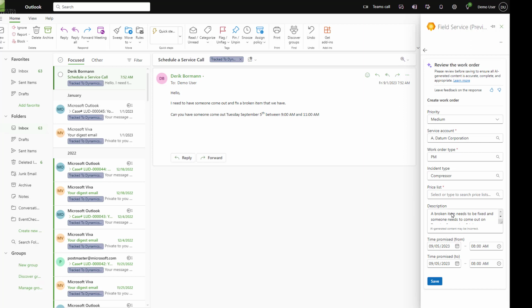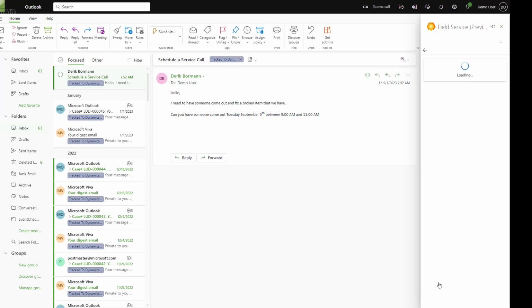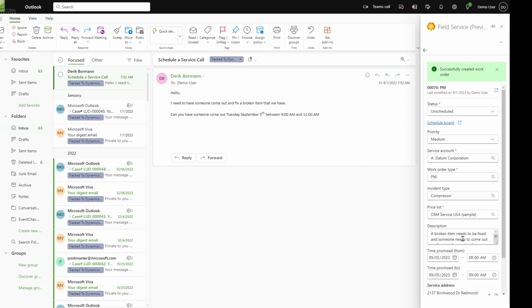And once it's gone through and made the recommendations, I have the ability to just click save, and it will create the work order automatically from the information that was provided within the email. This is something I'm extremely excited about. It's going to save people a tremendous amount of time by identifying, just from email information, the service account, the priority, the types of incidents, and the price list based upon configurations that you have within your organization. It is going to save you so much time when you try to enter information in.